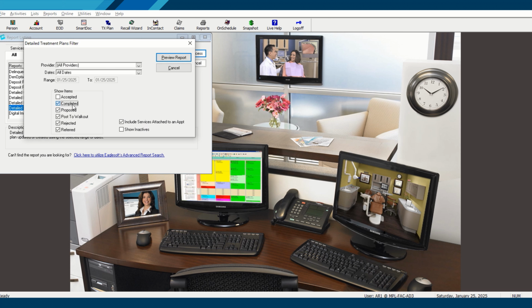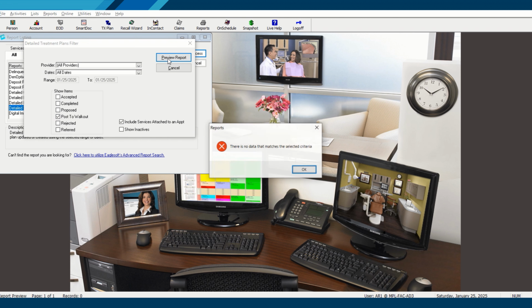Again, I'm going to click off of everything but post to walkout, making sure that the provider says all providers and the date says all dates. And again, I'm going to preview this report.